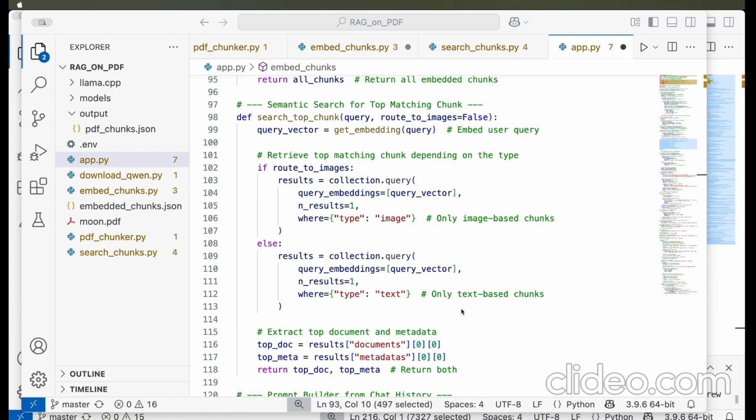Now here's the most important part. If the user is asking about an image, like what does this diagram show, then I only search among the image based chunks. Otherwise I search in plain text. ChromaDB gives me back the top match. I extract both the actual chunk of the text or OCR and the metadata like page number and whether it's text or image. This chunk is what we'll use to build the prompt for Qwen or GPT. Okay?